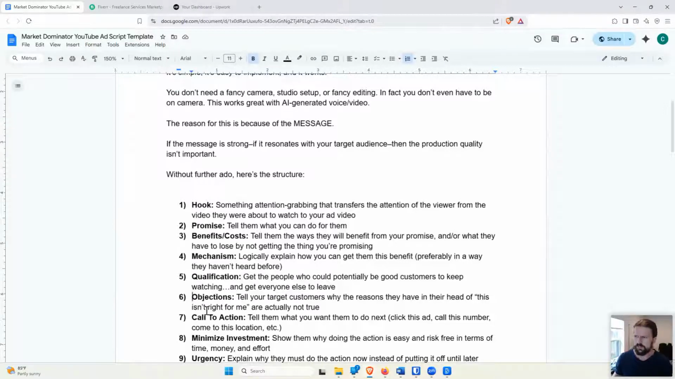Now, objections, or objection handling rather. You want to tell your target customers why the reasons they have in their head of "this isn't right for me" are actually not true. So you want to have this in advance. You want to have a list of the objections that you normally get and how you handle those objections, and you can do that right there in your ad.